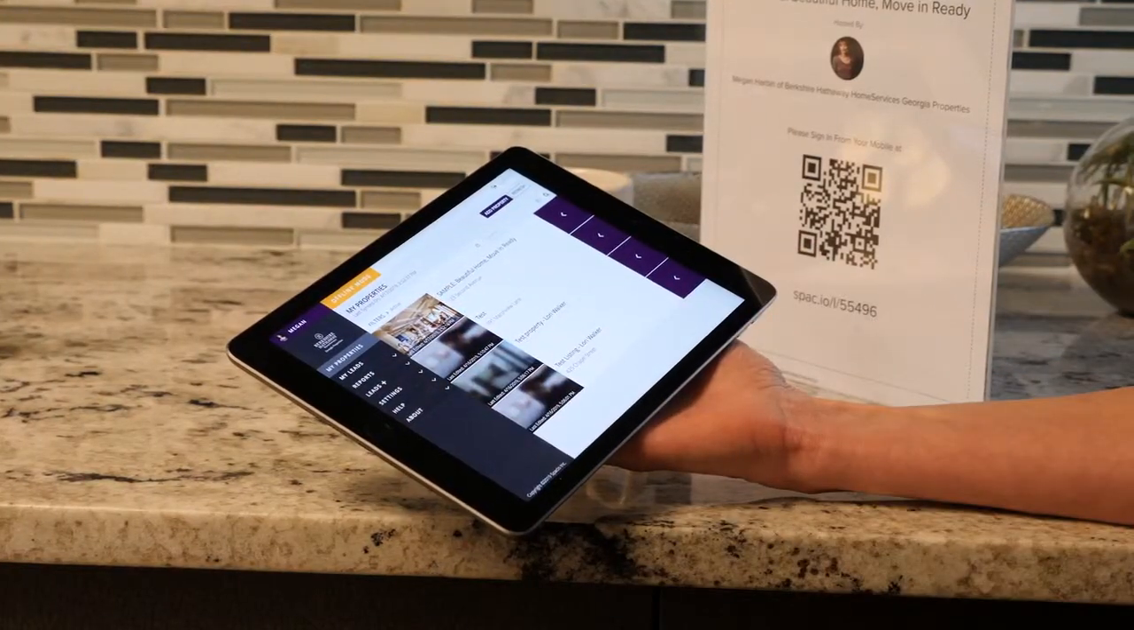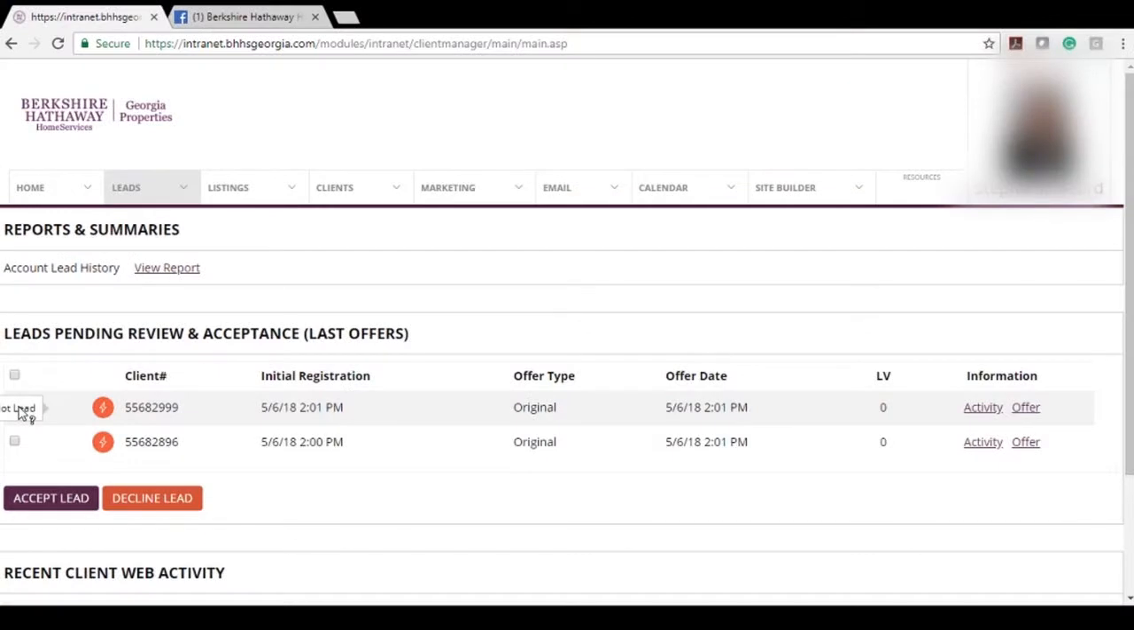This mode gives you the ability to register visitors at open houses without a Wi-Fi connection. All the information from your open house registrants will automatically sync to your Spacio account the next time your iPad or Android tablet reconnects to Wi-Fi. If you want to use offline mode, first make sure your device's operating system is up to date and that you're using the most recent version of the Spacio app.